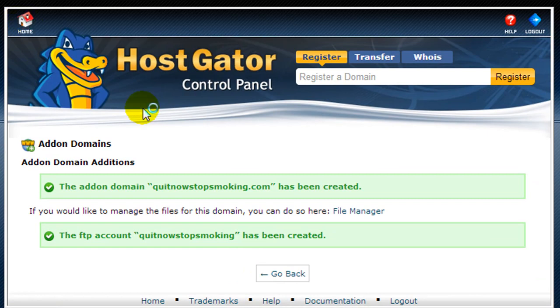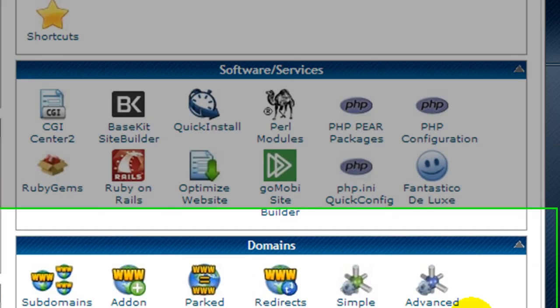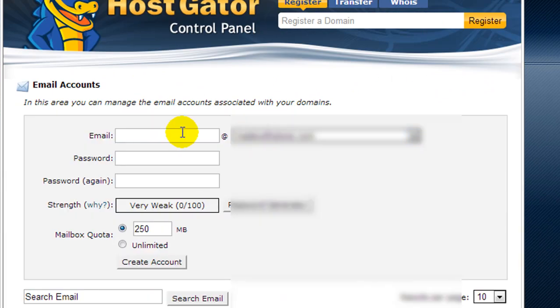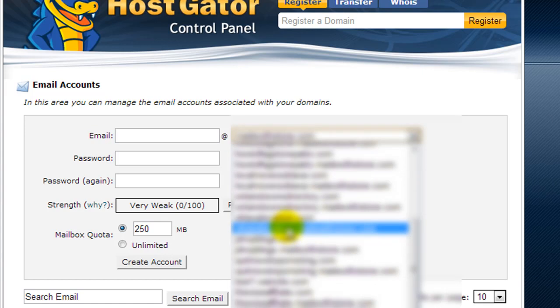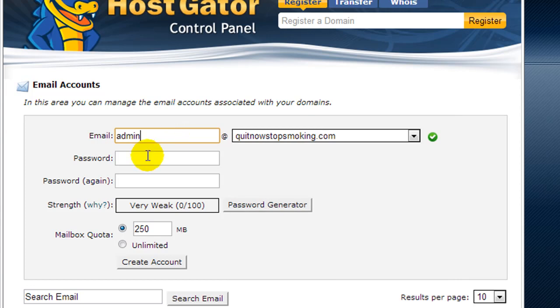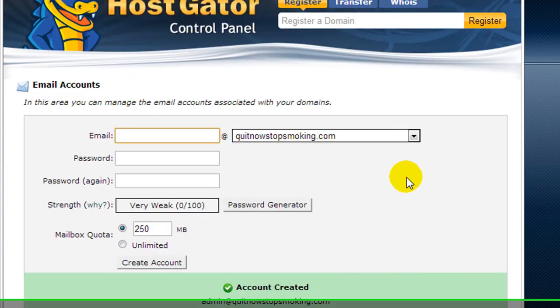Now I'm going to jump back to the home page of the control panel, and I'm going to scroll down until I find email accounts. Now I'm going to click on this. And what I want to do is create an email address called admin@quitnowstopsmoking. Now, because I have a number of domains on this account, I'm going to blur this out, but basically on this drop down menu, you would locate the domain name that you've just added. And now I'm just going to enter in admin, or I could enter in Craig or whatever I wanted to. So we're going to click create account, and the email address has been created.